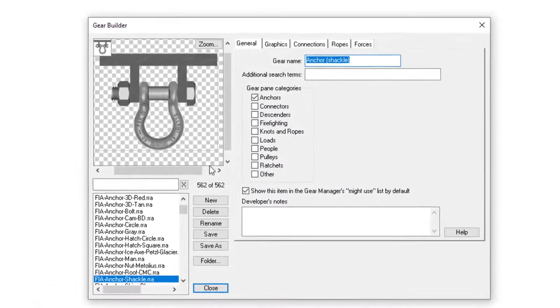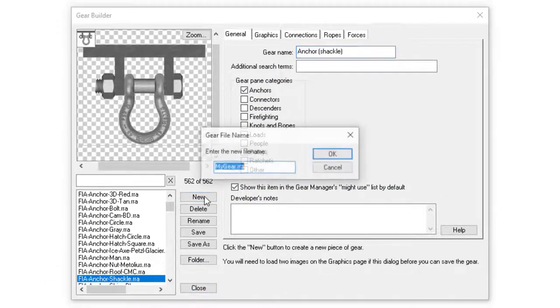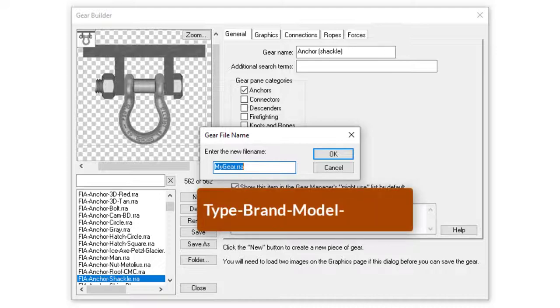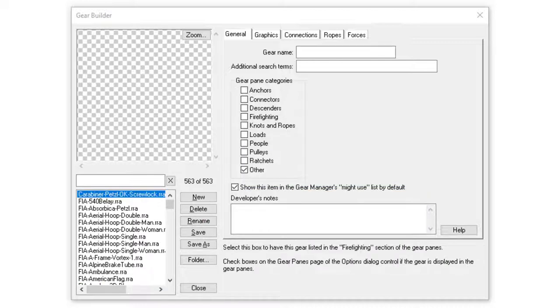To add a new piece of gear to vRigger, choose Gear Builder on vRigger's Gear Toolbar. Choose New in the Gear Builder, and then enter a name for the gear file. Although it isn't required, we suggest that you name the file similar to gear type, brand, model, details. For example, we might name a carabiner, Carabiner, Petzl, OK, Screwlock. The new file will appear in this list of gear files.